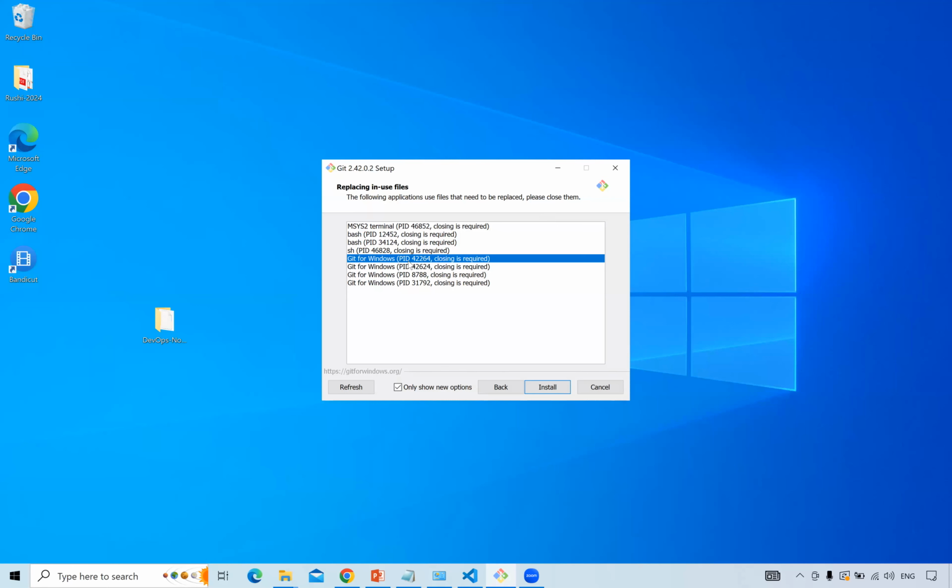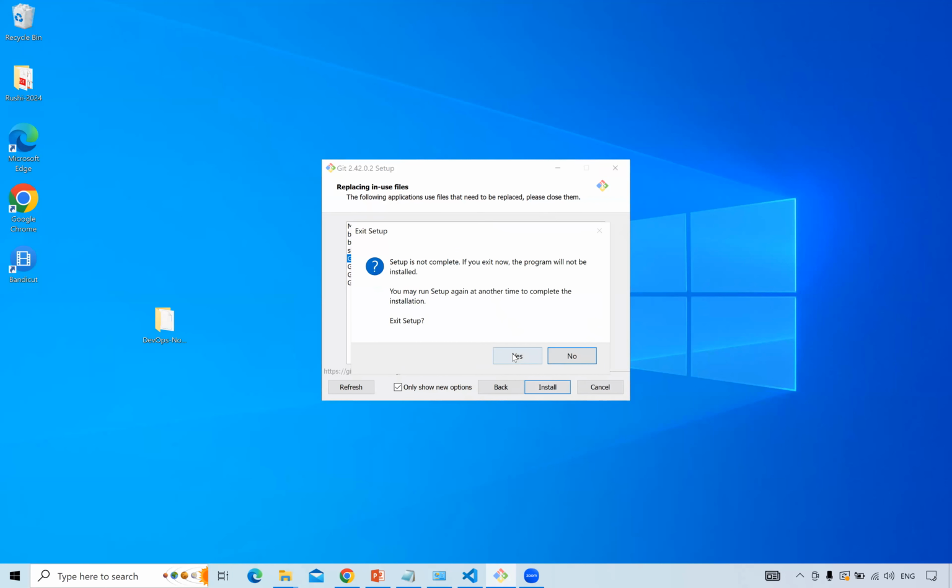PID means process ID. It is saying that closing that process ID is required, because it is already in use in the backend. So what you people will do is just click on install, and finally that package will be installed in your local in just 2 minutes. I'm canceling this one as of now.